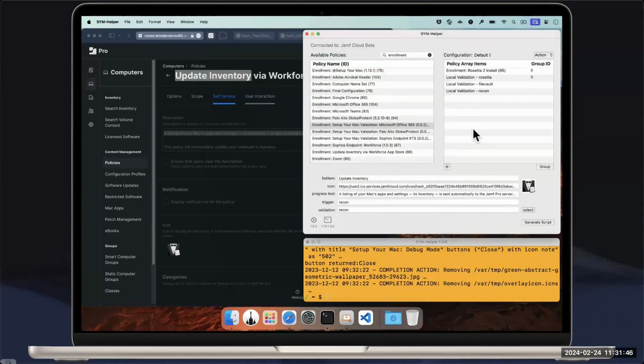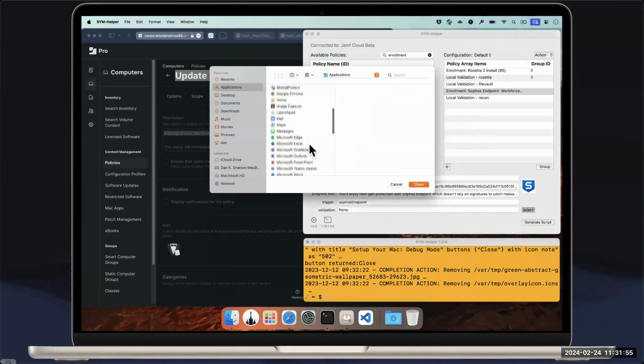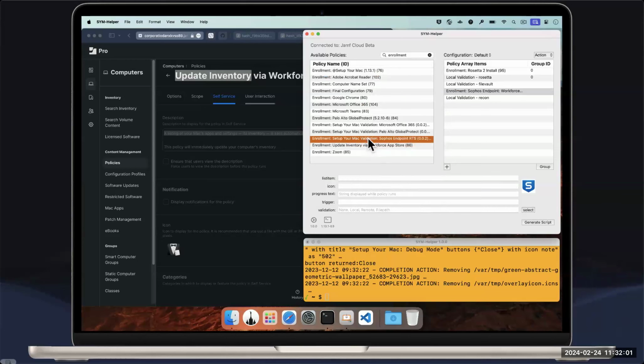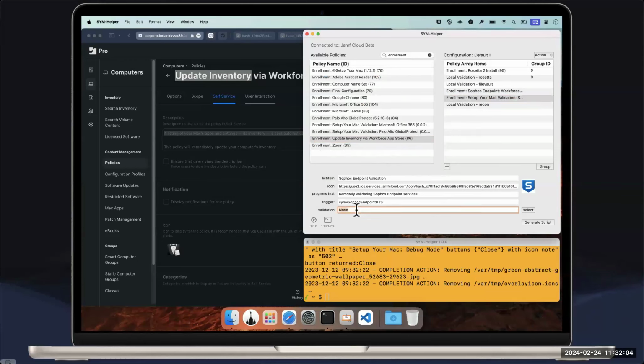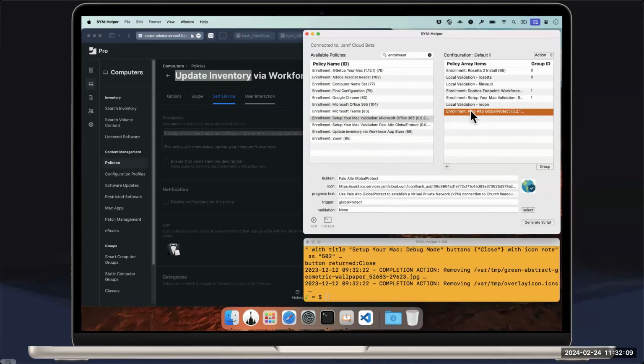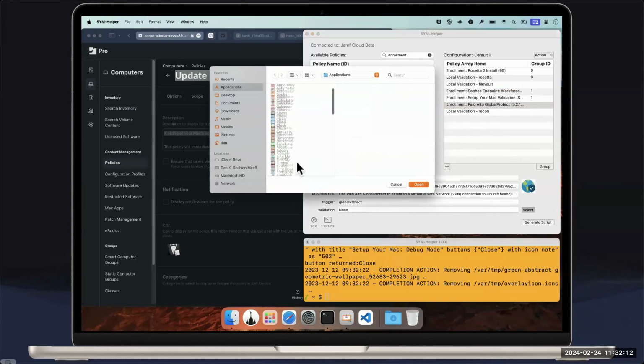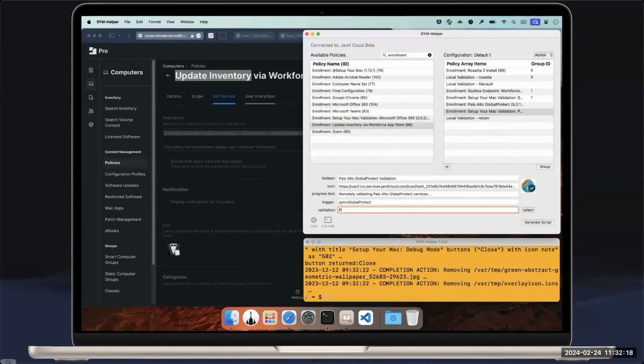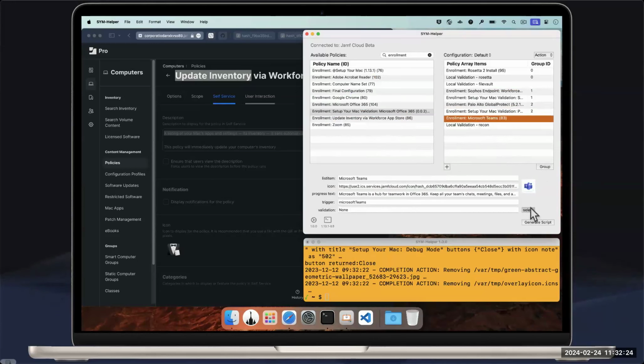Add policies from the left column to the selected configuration by double-clicking, and you can drag and drop to reorder. New in version 1.14.0, you can specify an app or a complete file path. We're using a remote validation to confirm that Sophos endpoint services are running, so we manually entered remote. And we repeat it for Global Protect.